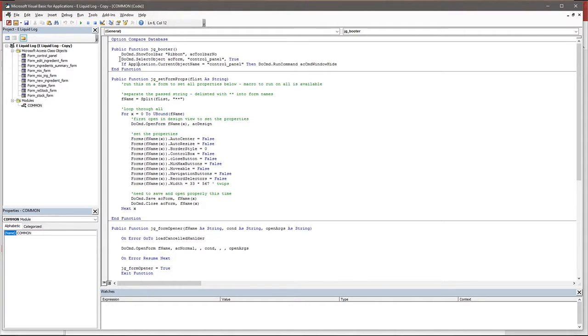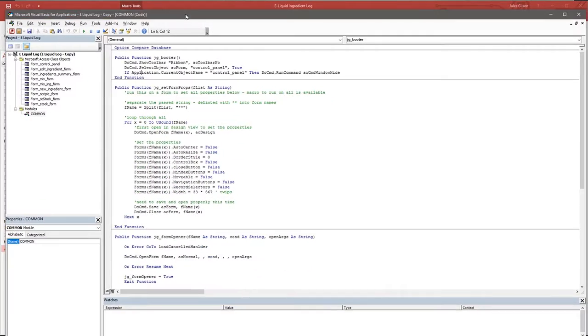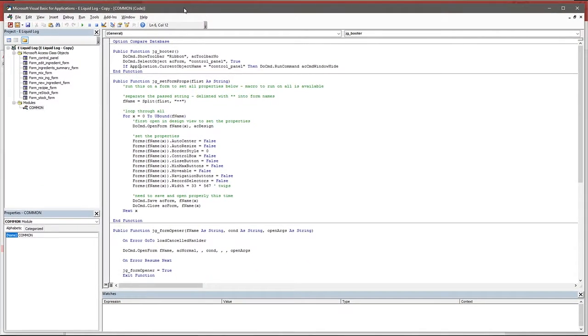It then has to select one of the forms, and it just selects control panel. The reason it has to do that is in order for us to hide the object browser window. In order to hide that, we need to select something on it first. So that's all we're doing. We're just selecting a random form, control panel, and then we are setting the control panel to hide.